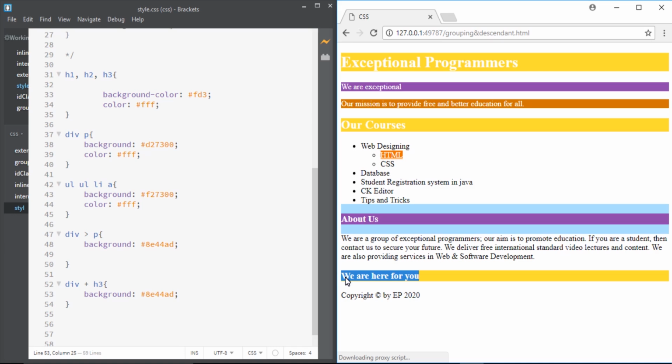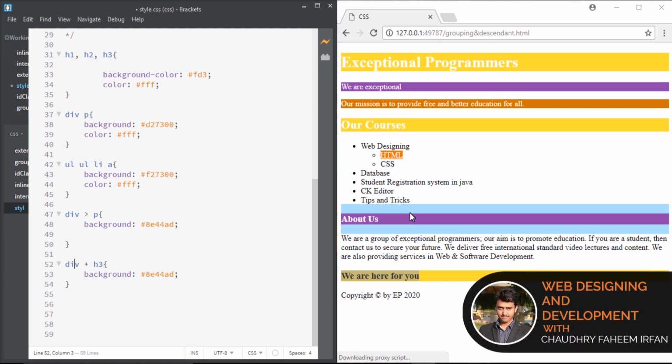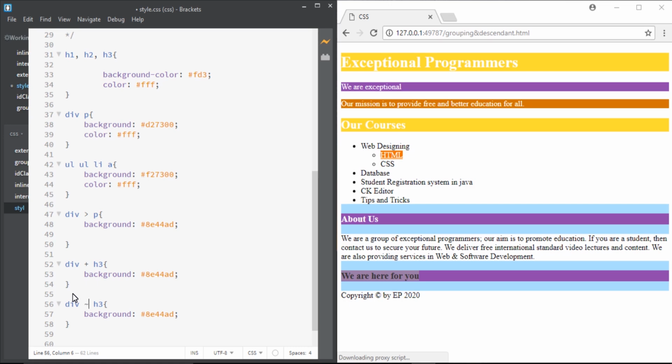General sibling selector selects all the elements that are siblings to the specified element, the immediate condition is not applied here. Just copy and paste it here and change it with tilde. So here we are, here for you is also selected.